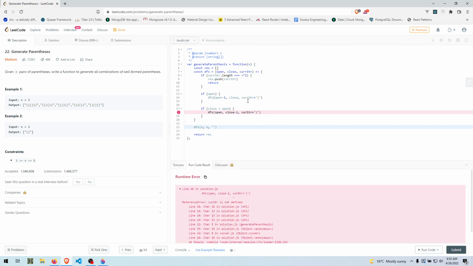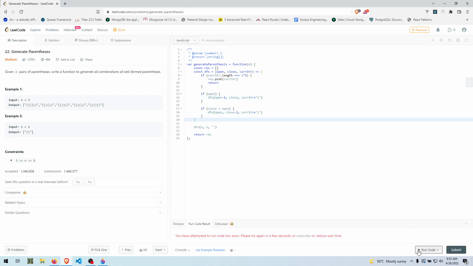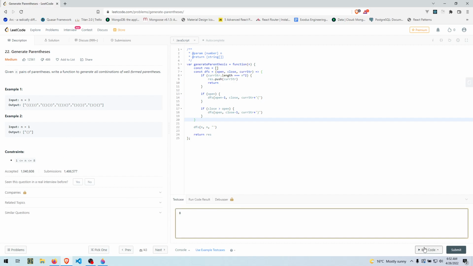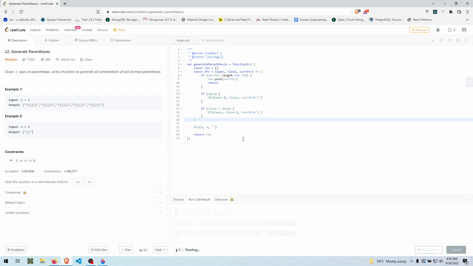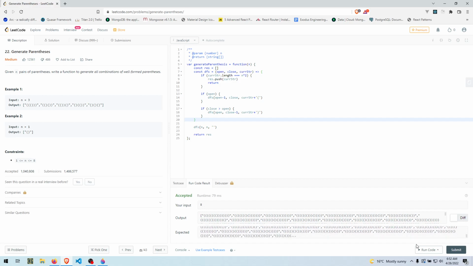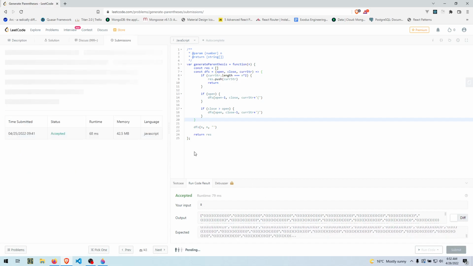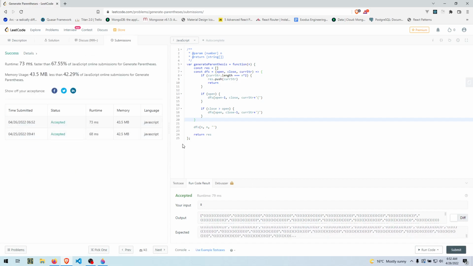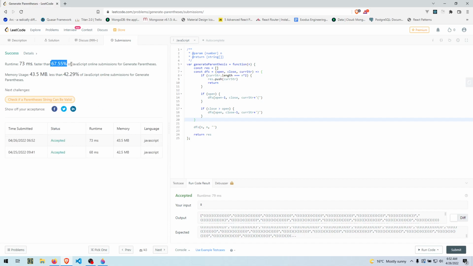Okay, I have a typo here in current string. Yeah, as you can see, it worked. Let's change the base case. In our constraints we have a maximum of 8, so let's put 8 and see if it works. Yeah, it's working perfectly. The performance is also good.